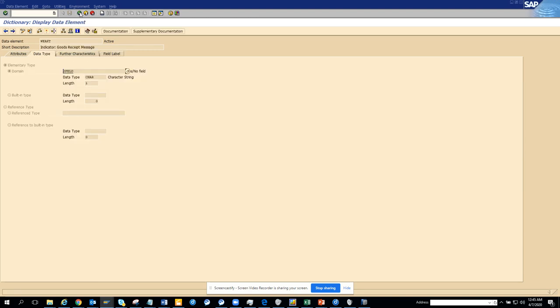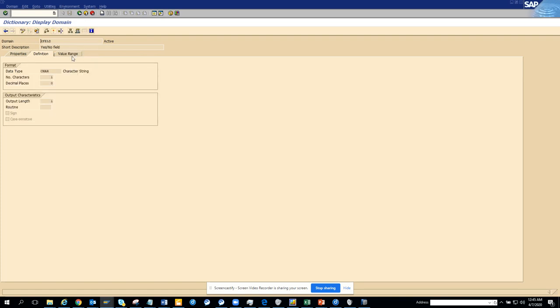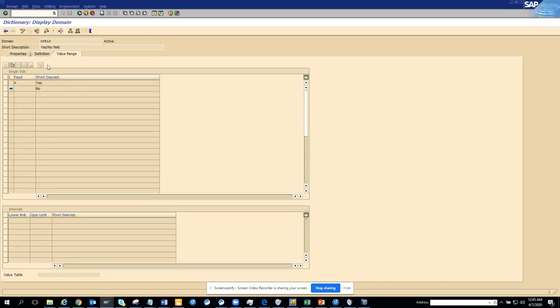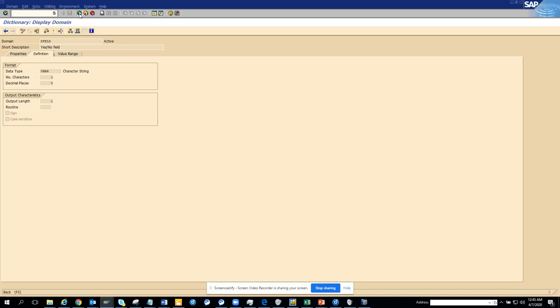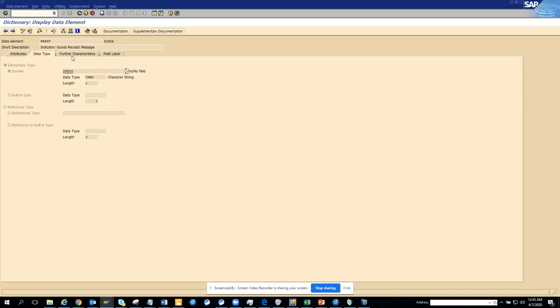Another important thing is the data element. Let me go into the domain. In the domain you can define the value range, the output length and all those things. In the data element, you define the data type, the domain and other stuff.